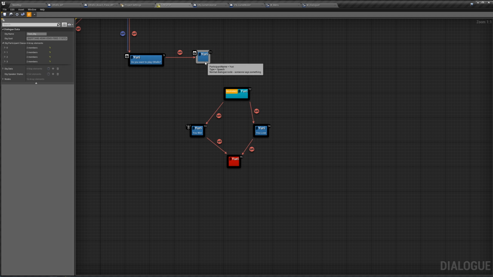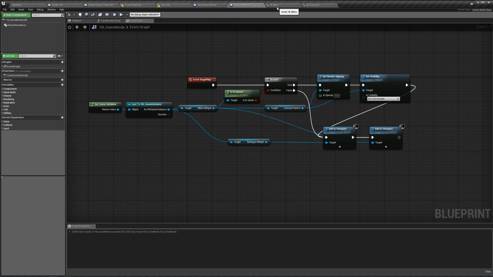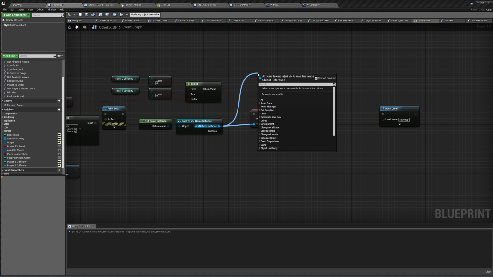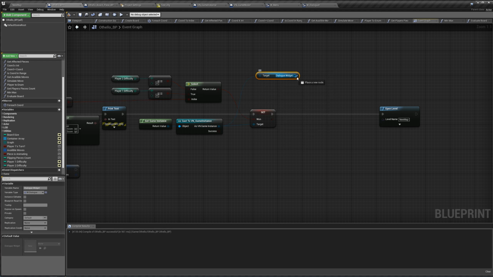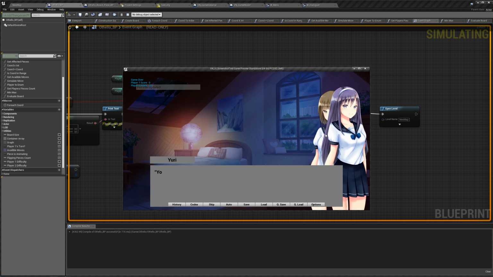We don't actually need this dialog anymore, this blank dialog that doesn't say anything. We don't need this because we can just connect this to here now. And we obviously don't want to have to click after we end the game, so in our Othello BP, before we load our level, we should probably also tell our dialog widget to move on to the next child. So let's get our game instance, get dialog widget, and then tell it to just choose option 0 before we load the level. Let's see what that looks like. Now we lose the game, and it brings us to you lose.